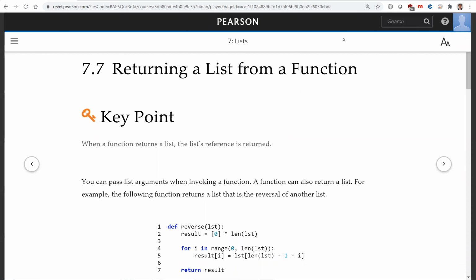Hello, in this video, we will look at returning a list from a function. Actually, we already looked at the example in the preceding section. When you're using the default argument, you create a list, you return that list. You actually can return a list from a function. So let's look at it one more time here.